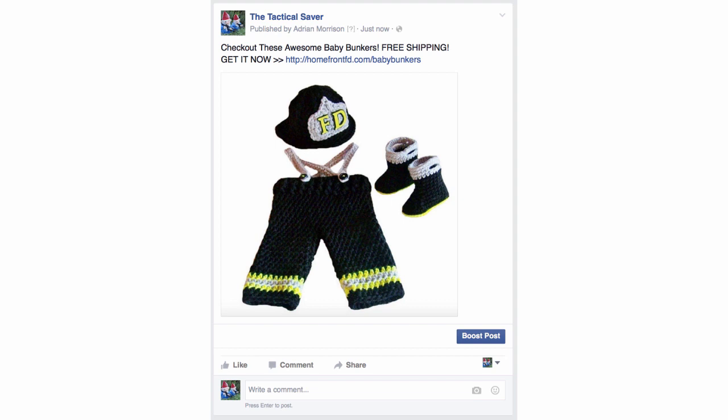Here's an example of one I just made, and you will notice here at the top left you see my fan page, The Tactical Saver. You'll see the body, which says check out these awesome baby bunkers, get free shipping, get it now, and then you see a blue text link. If people click that blue link, it'll take them straight to my e-commerce Shopify store. And then you see an image, which is a nice big 1200 by 1200 image. Below it, you see the like, the comment, and the share buttons, and of course this is where people can start engaging and commenting.